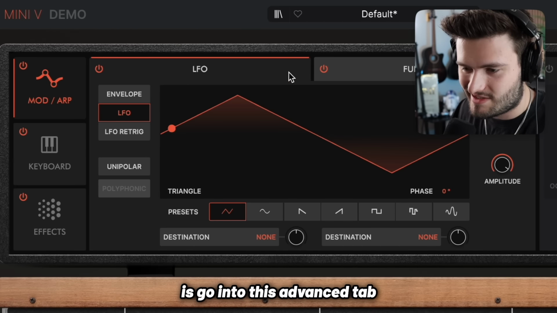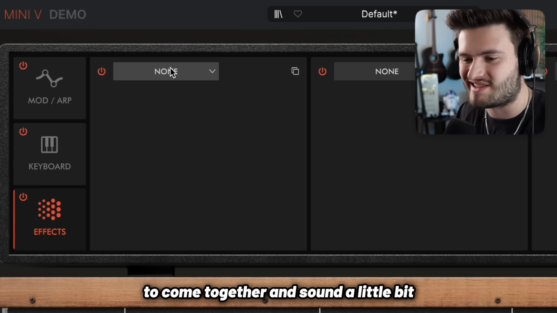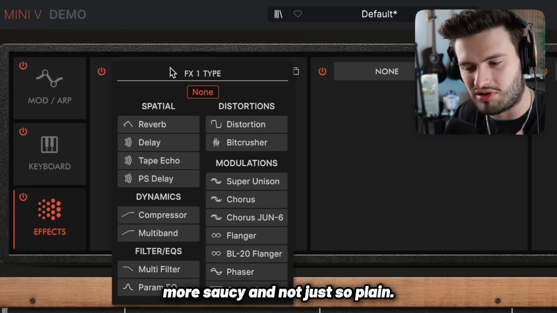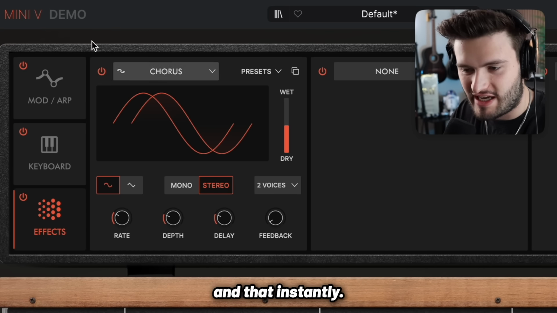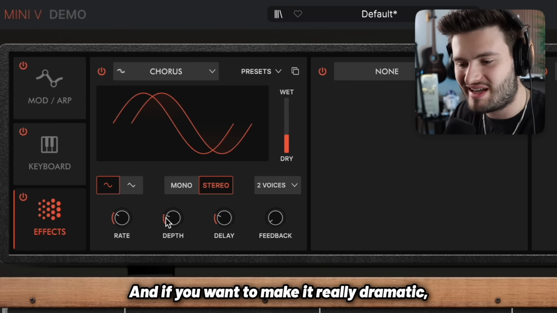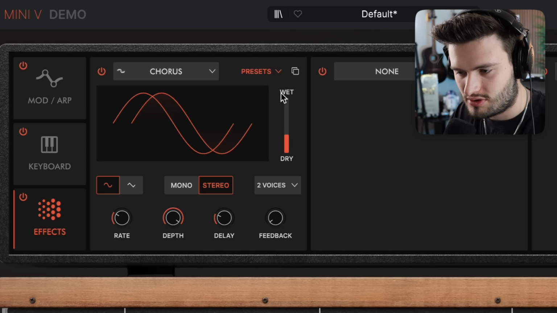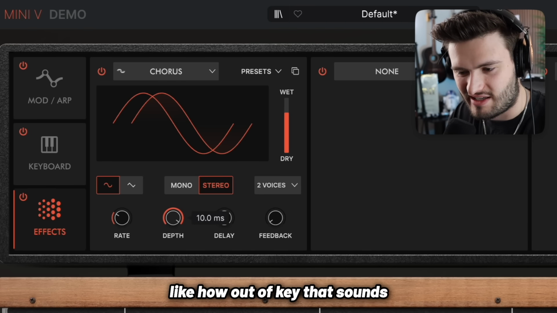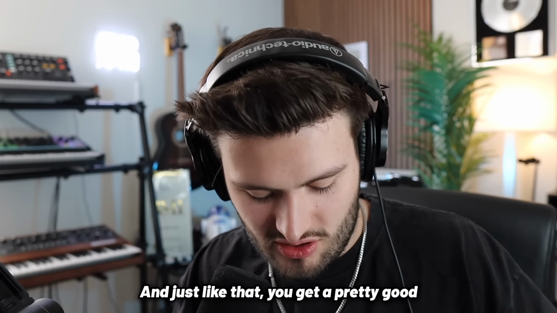What we're gonna do next is go into this advanced tab and then go into the effects. And this is where it's really gonna come together and sound a little bit more saucy and not just so plain. So the effects I wanna add are this chorus right here. And that instantly, right? That adds so much analog kind of feeling. And if you wanna make it really dramatic, you can turn up the depth. You can hear how out of key that sounds. So I'm just tweaking these knobs. And just like that, you get a pretty good Mike Dean Moog sounding bass.